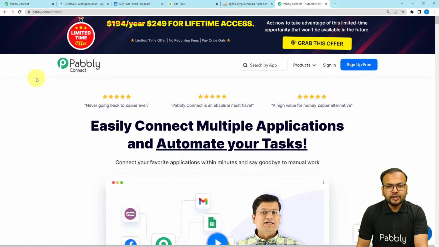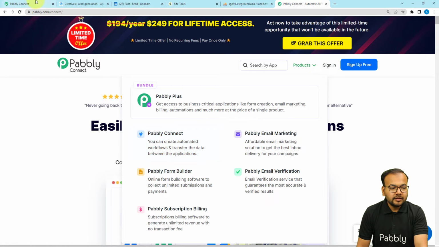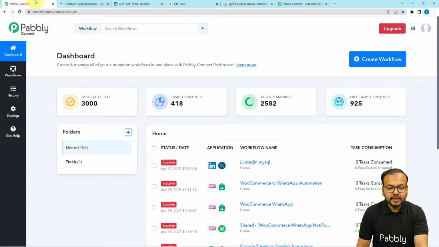To set up this automation, we are using Pabbly Connect, which is an automation and integration tool, and this is the landing page of Pabbly. And I'm going to paste this same link in the description so that you can sign up for free and you will get free automation tasks every month to test and set up your automations. So you can just sign up right now from the given link, and after that sign in and select Pabbly Connect product, and you will reach the dashboard of Pabbly Connect.